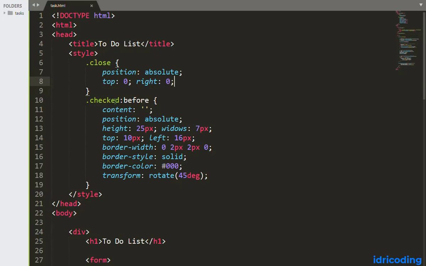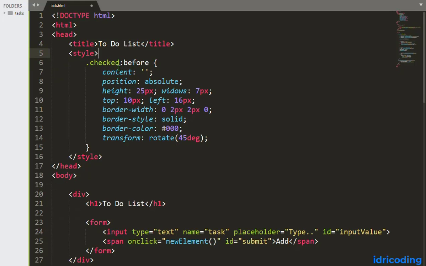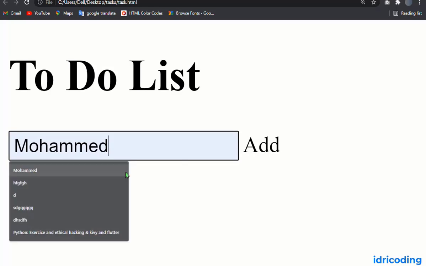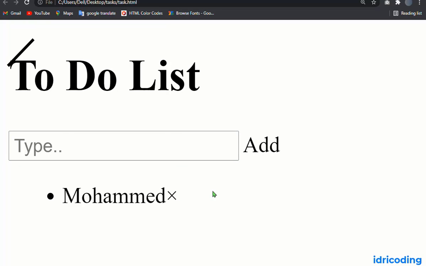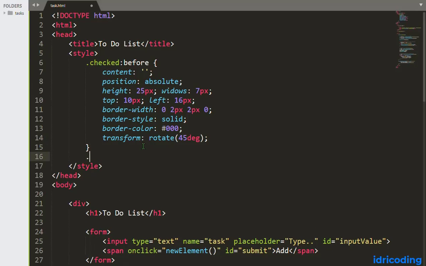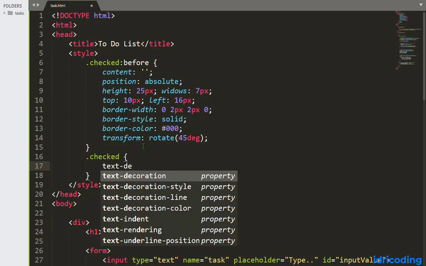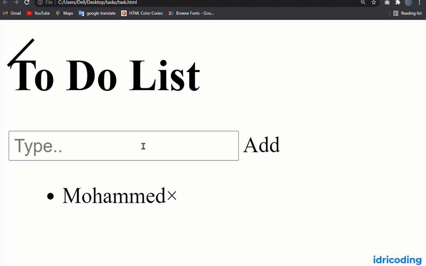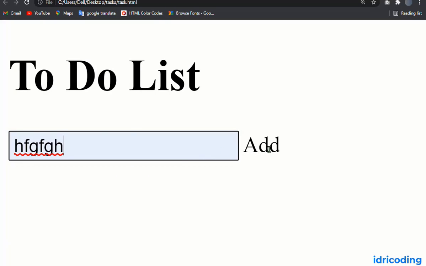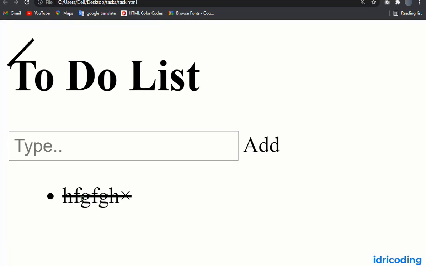Before we style this, let's finish with the checked item by adding a line-through when I click on it. So dot checked, text-decoration line-through. If I reload it, add other text, and click on it, it's not disappeared but there's a line on it. If I remove it, there's no line, and also for this.